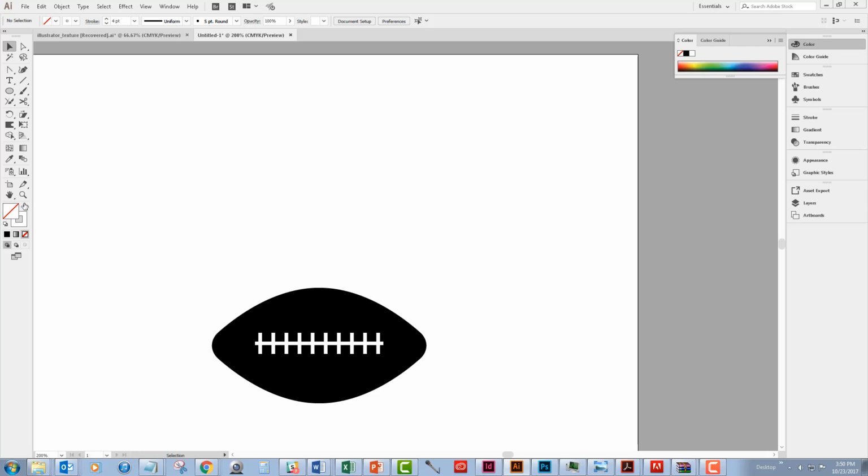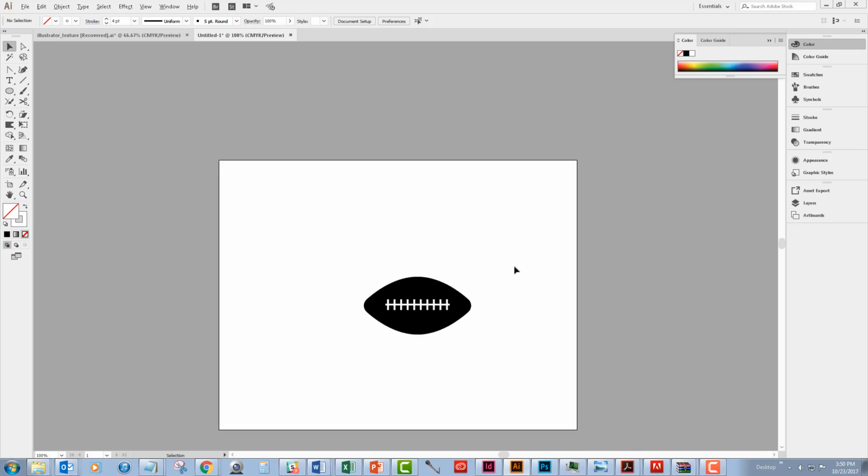So I'm going to scroll back out, and just to keep everything together, I'm going to use my black selection tool, marquee around all of this. You can see everything is highlighted, and I'm going to Control or Command G to group it. So now I just need to add some words, and I'm going to call this Friday Football.